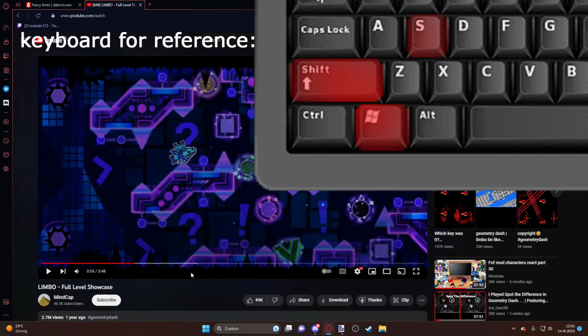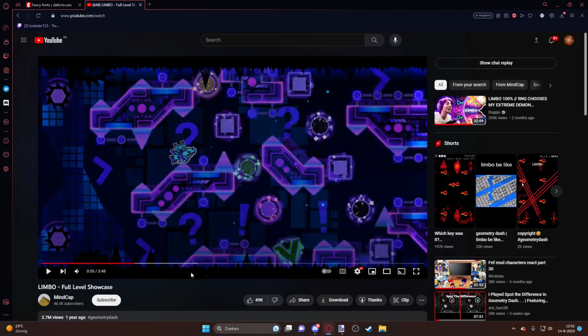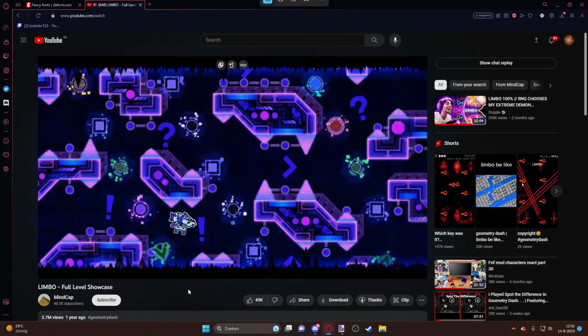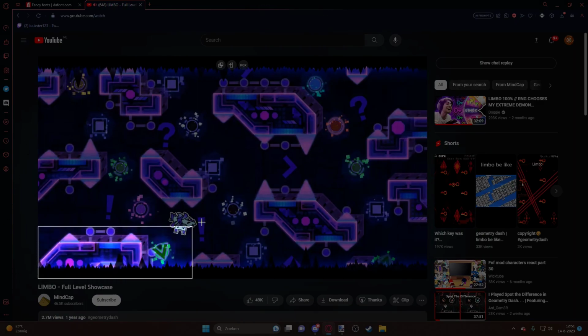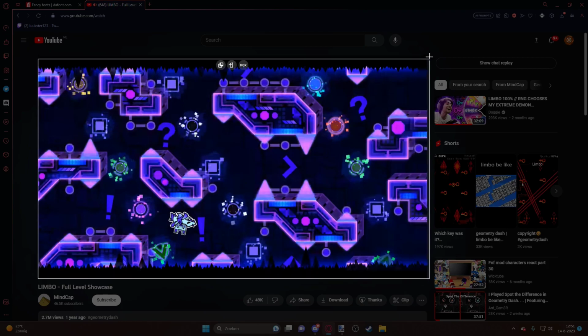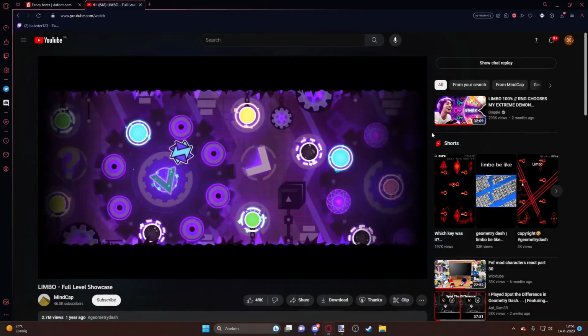The Windows key, the Shift key, and the S key. You gotta click them all at the same time. So when you're ready, bam. And then try to screenshot the perfect aspect ratio. It'll provide the best thumbnail.